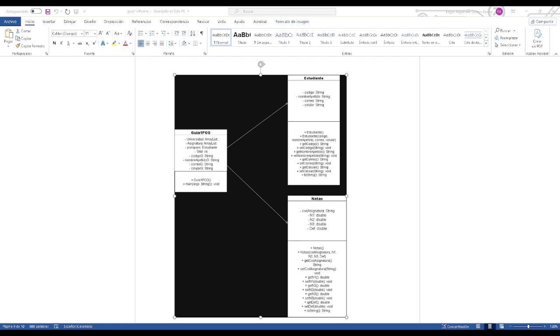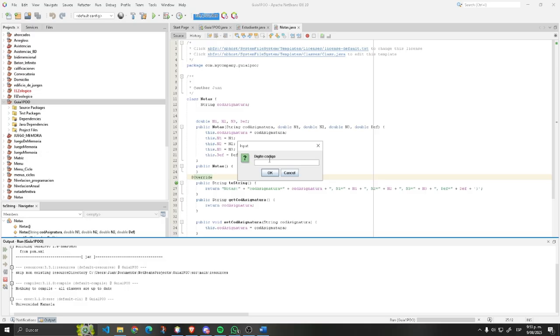This is the class diagram. This program registers students and their grades using objects, constructors, and arrays in Java, in a class called guia1 POO. First, it creates two lists, one for students and one for their subjects. Then it asks the user to enter the student's code, name, email, and phone number.